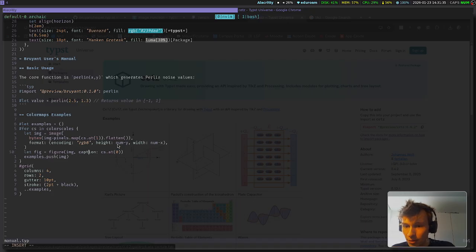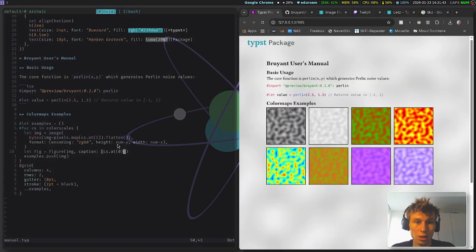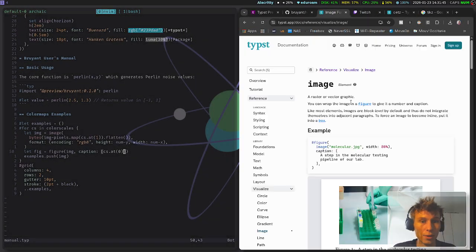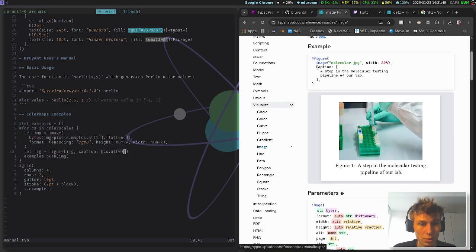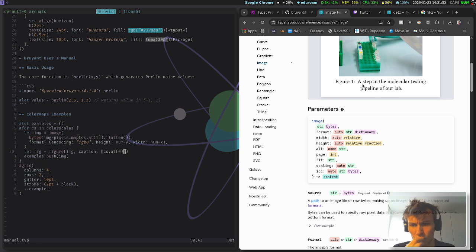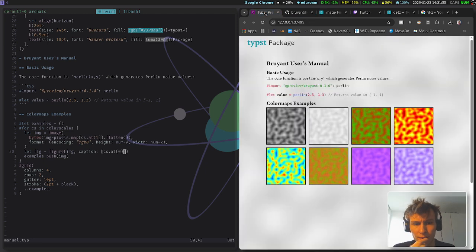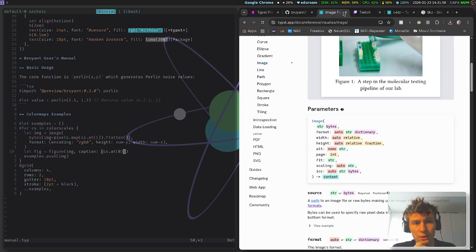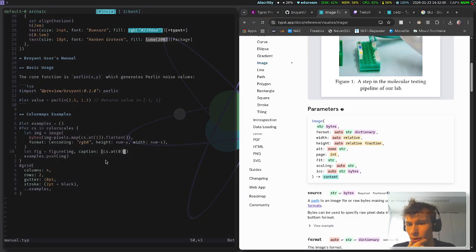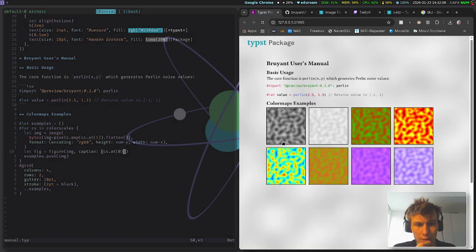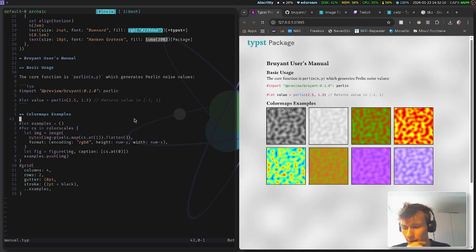But then here, how is this figure not showing? Caption. So I'm trying to add captions where I have the name of the color scale right under the display, but it's not showing.